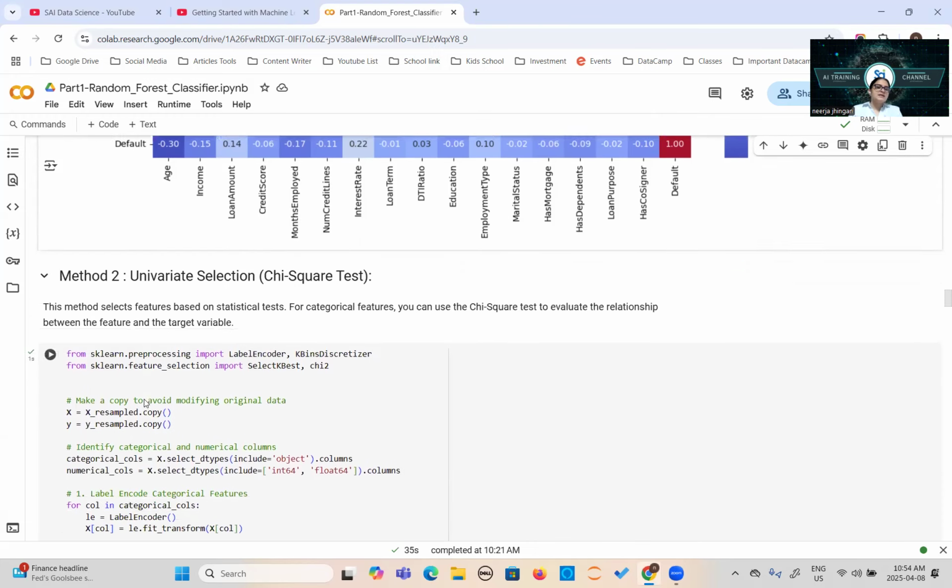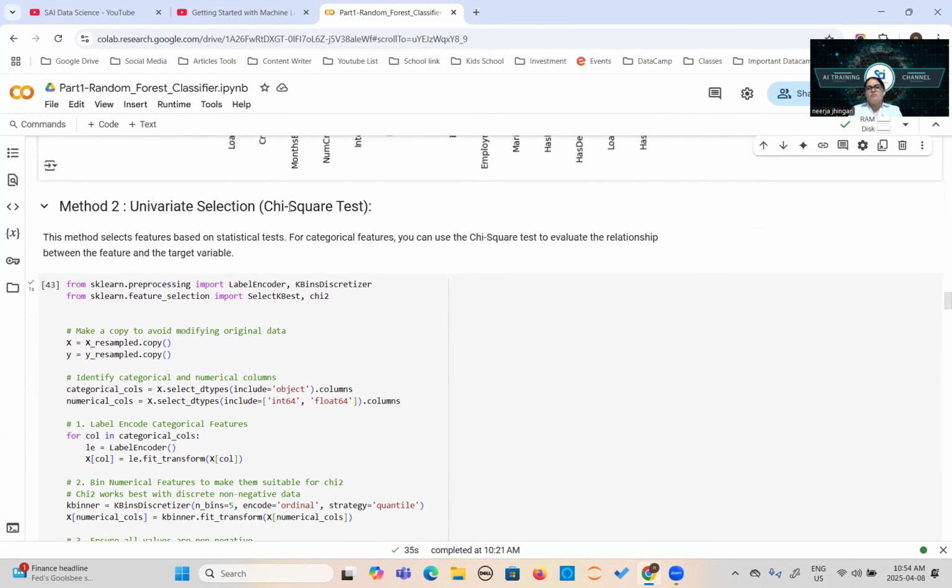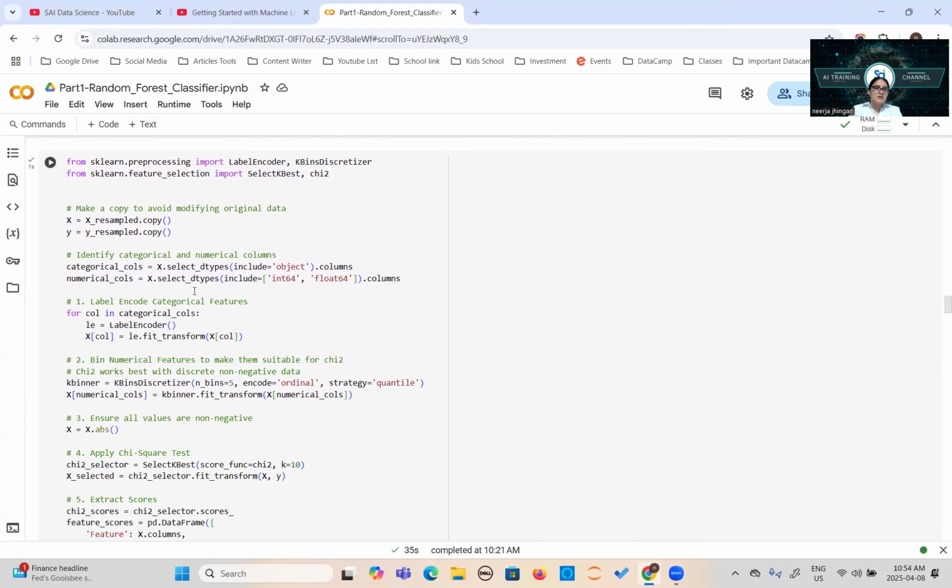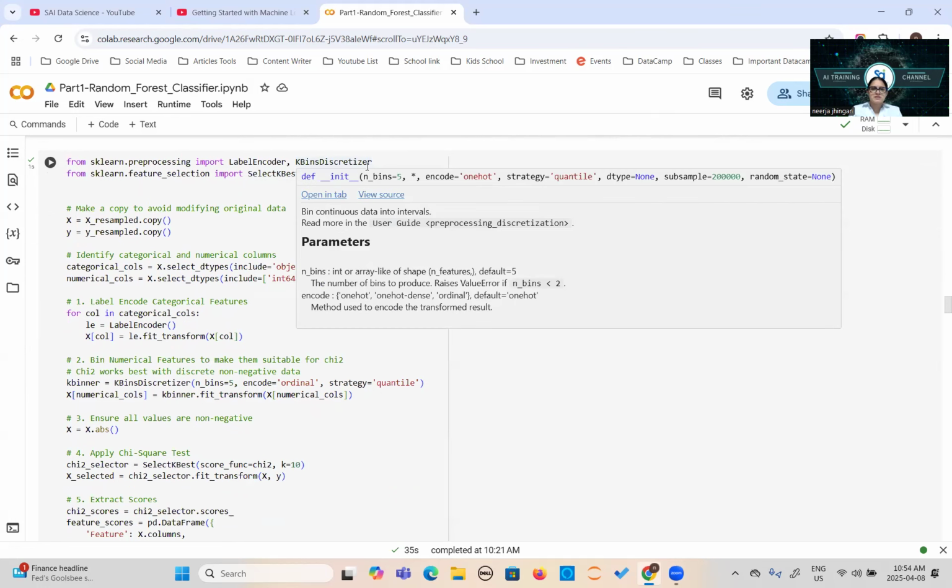The second is univariate selection, the chi-square test. Why do we call it univariate? Because this works for categorical data only. But if you want to apply it on numerical data too, then you need to convert your numerical data into discrete, as I showed you on the whiteboard in the blueprint at the start of the video, right? So here we are just importing the KBinsDiscretizer. This bins continuous data into intervals. I have used this to convert your numerical features, like age. We have other features too, so it will convert them into bins.